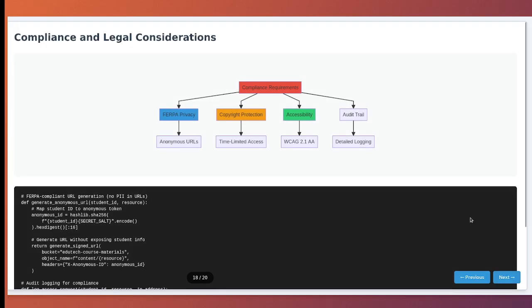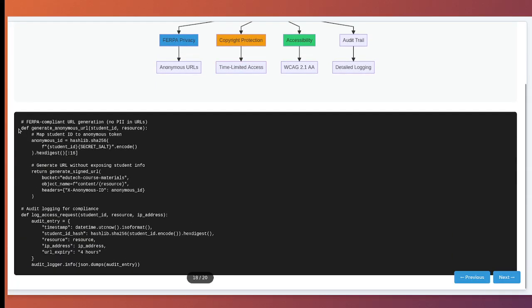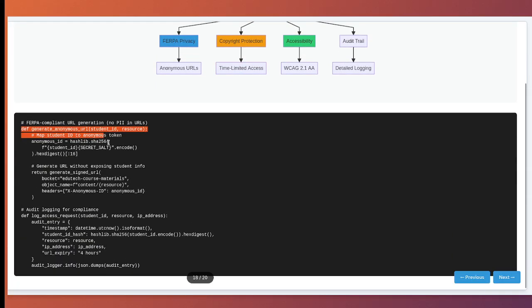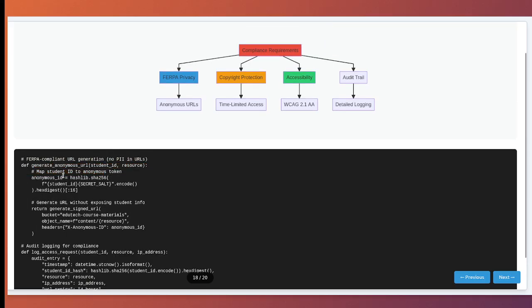Compliance and legal. Educational institutions face unique compliance requirements. Let me explain how our code ensures compliance. The Generate Anonymous URL function is crucial for FERPA, the Family Educational Rights and Privacy Act, compliance. Instead of putting student IDs directly in URLs, we create an anonymous hash. The hash lib.sha256 creates a one-way hash. You can't reverse it to get the original student ID.